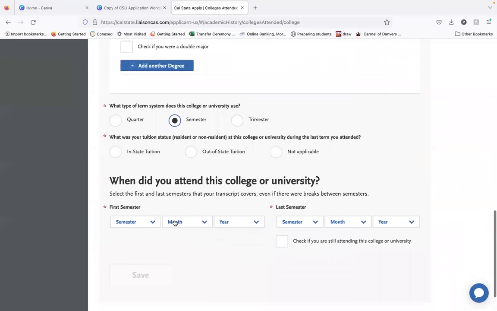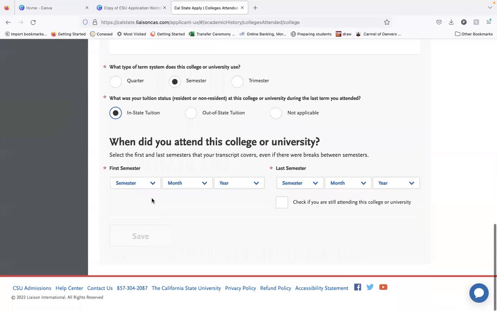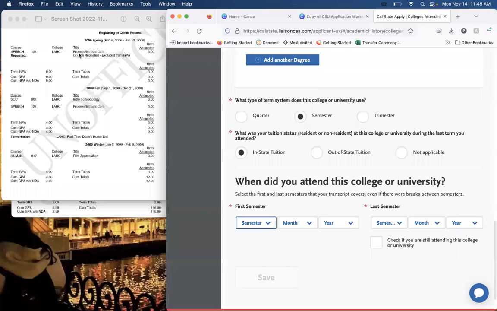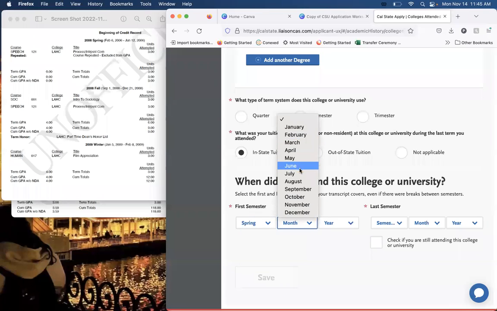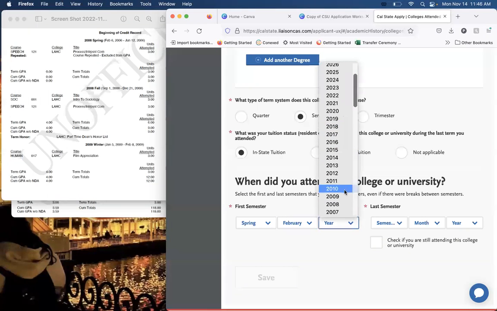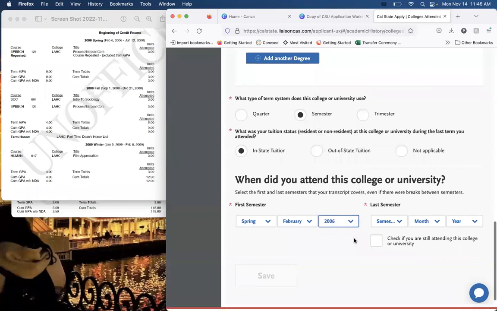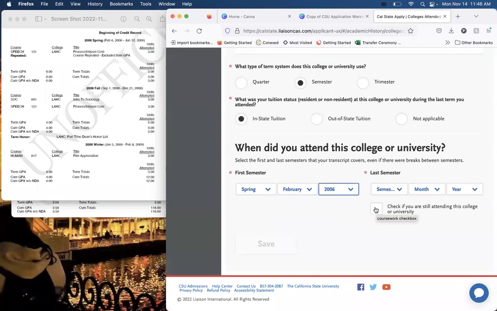Semester, we're on semester at Harbor. In-state tuition, as long as you're getting in-state. And then as you can see on the transcript, we need to start from spring 2006 when the student began. Do not try to go based off of memory. You do really have to go based off of what appears on your transcript. And then if you're still attending Harbor College, which 9 times out of 10 you are, you can check that you're still attending this college.